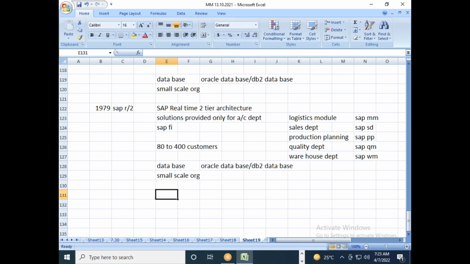Keeping those things in mind, it took almost 13 years for SAP to release one new version, the upgraded version from SAP R2 to SAP R3. It was during 1992 that they released this version, SAP R3. SAP R3 is nothing but SAP real-time 3-tier architecture in data processing.